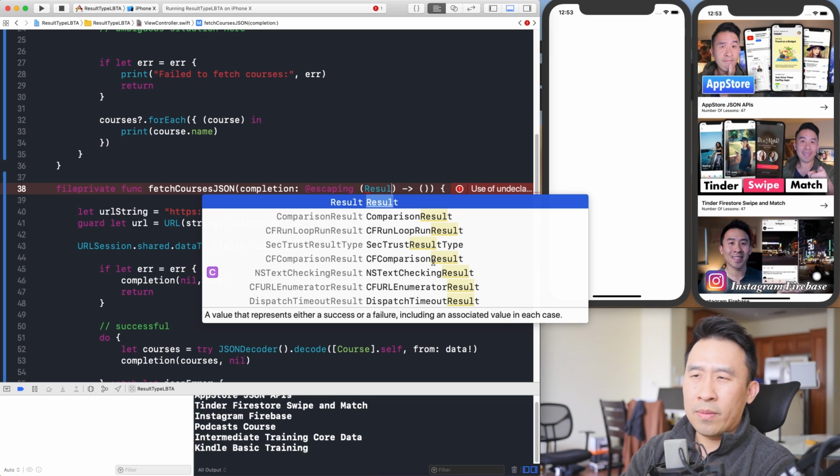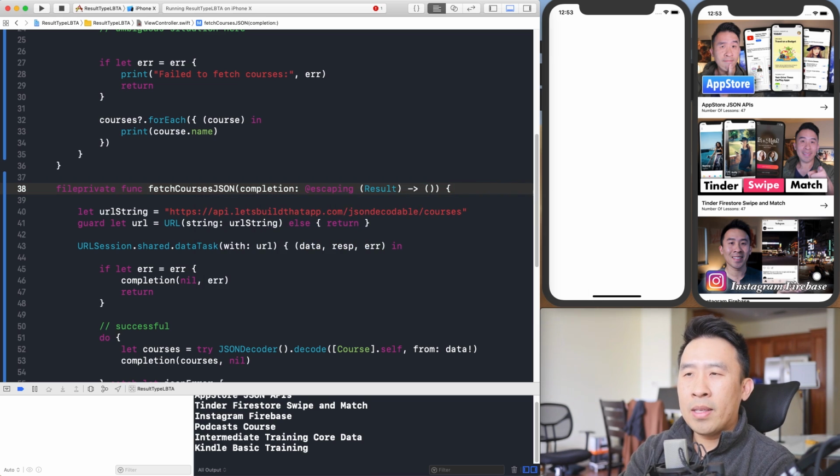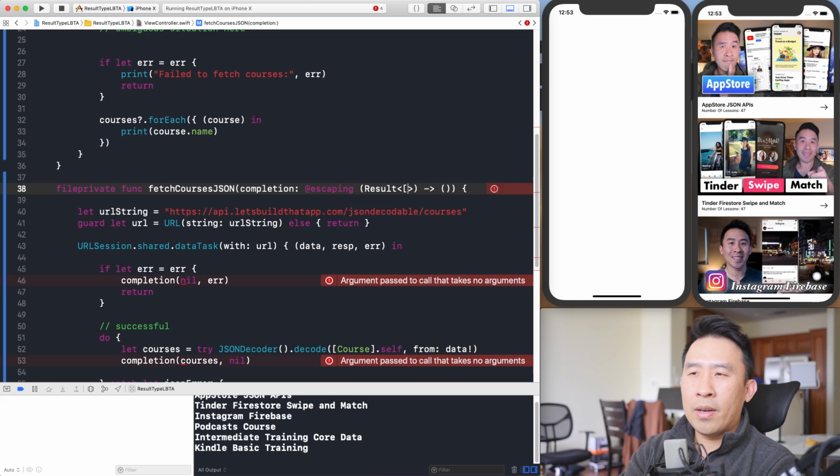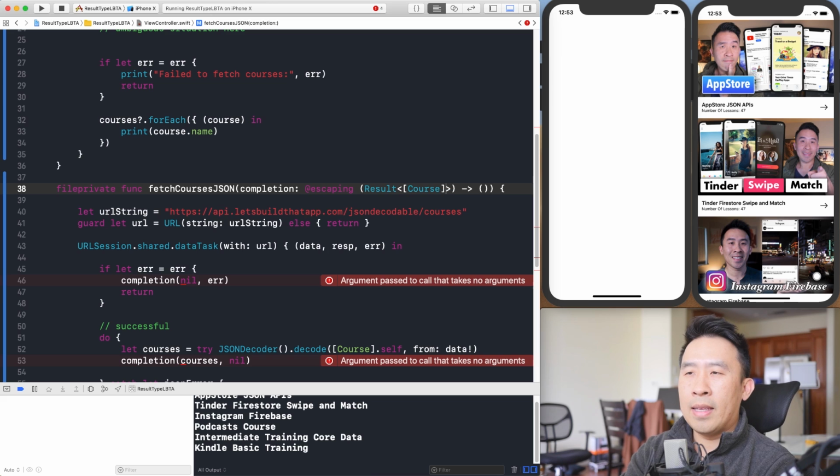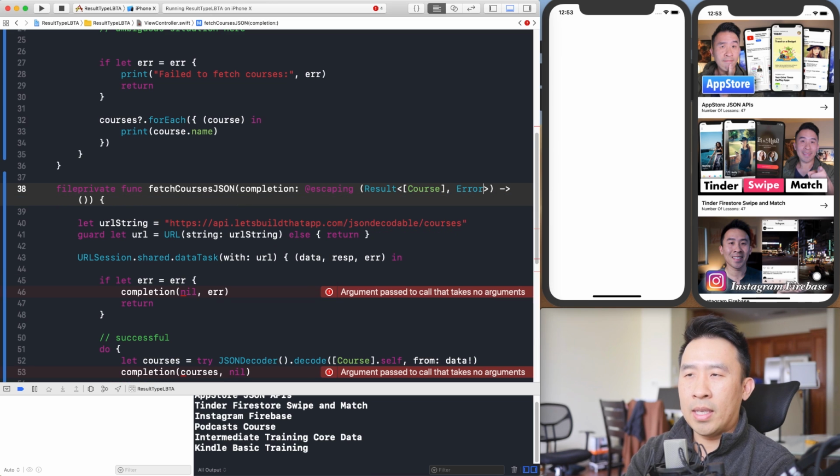So it might be a little bit confusing what that means, but basically, you want to use a result type that has two generics inside of it. So the first generic is the actual course array that looks like this here, so [Course]. And then the second generic is just a generic error like that. And you can try to run this now. I believe it should be okay.